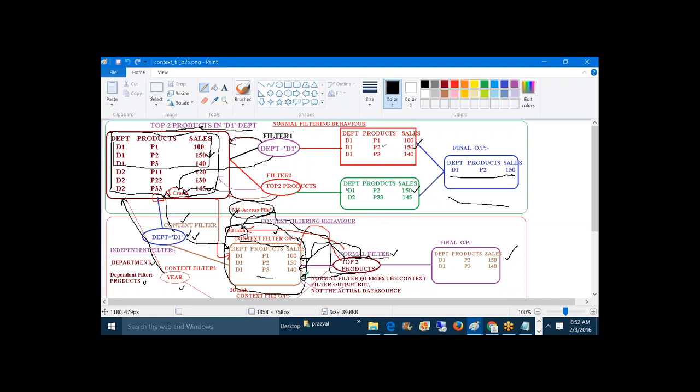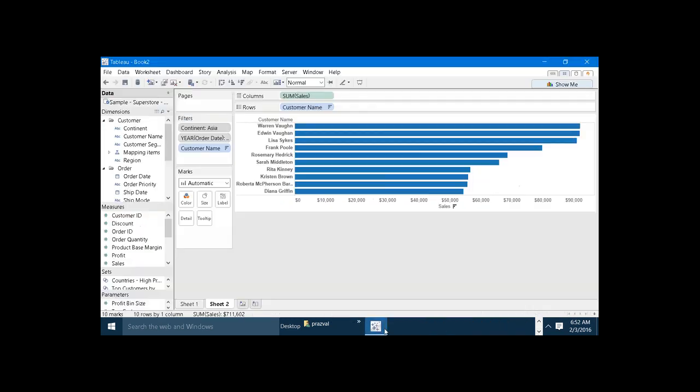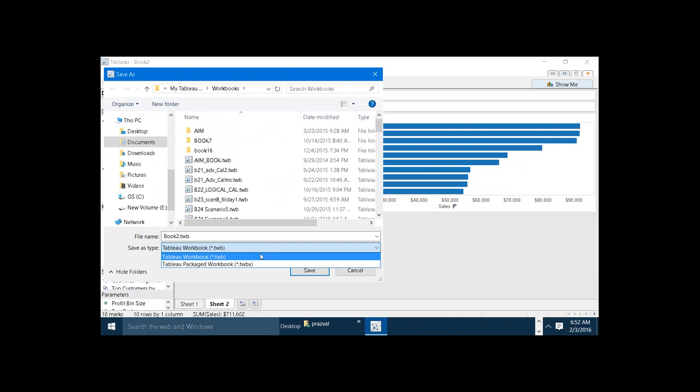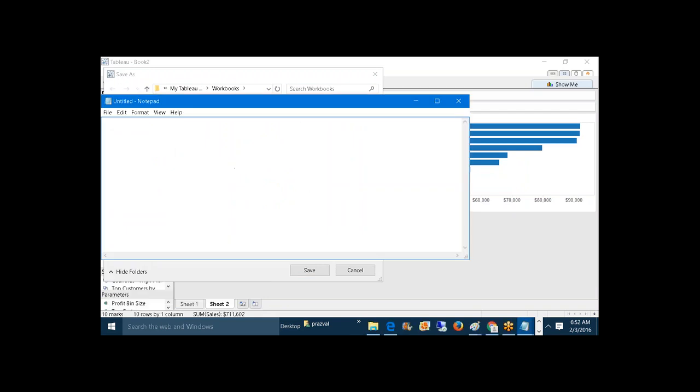Because here in my local machine I am doing the work. But how we will share our work is by saving it in the form of .twbx, the Tableau packaged workbook. So it is going to pack everything. It is going to pack the local data plus the visualizations. The visualizations means the dashboards and the worksheets, even storyboards, in the form of .twbx.